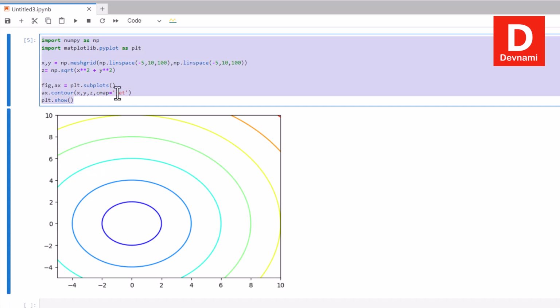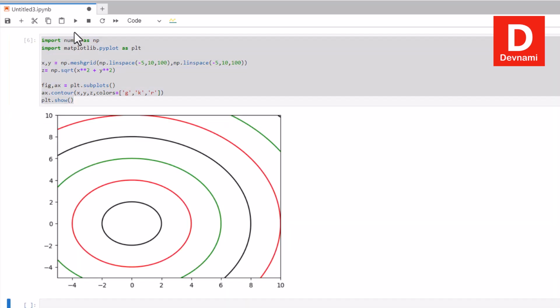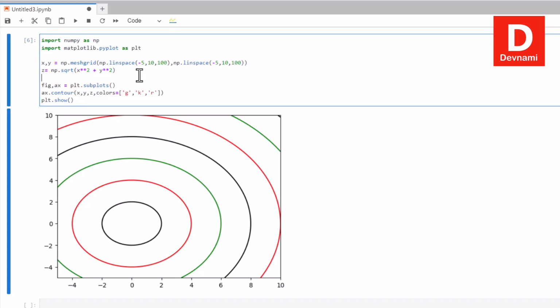So for x it would follow some color, for y and z respectively. So if I choose colors equals, then within square brackets inside that we use G, then K, comma, then let's say R for red. So let's see if this works, and it does work. As you can see, we managed to get the custom colors, or multicolor scheme, for the contour lines.